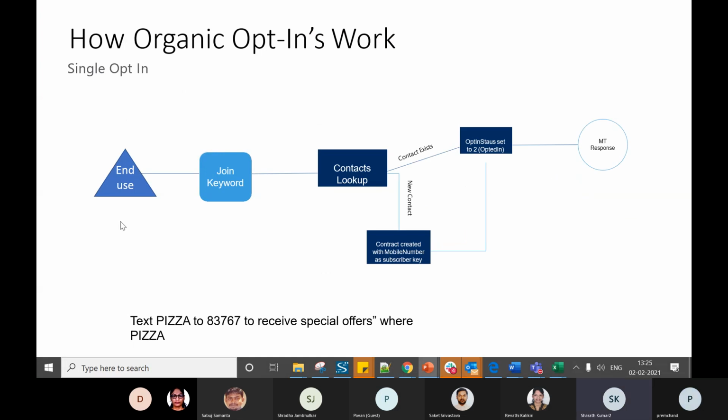Guys, what I'm trying to tell here is how the single opt-in will work. For example, the end user will receive a message like text pizza to 87767. I think you guys have received something like this earlier as well. If you reply with pizza, that contact will automatically be created with the mobile number as subscriber key. It is created with the mobile number as subscriber key since we don't have any other information about him at that point of time.